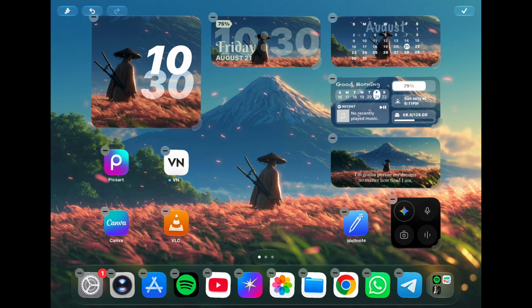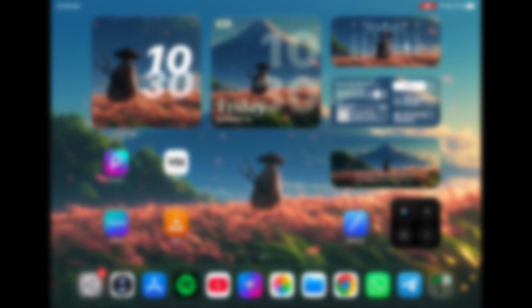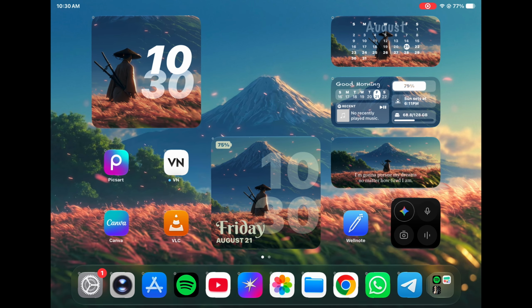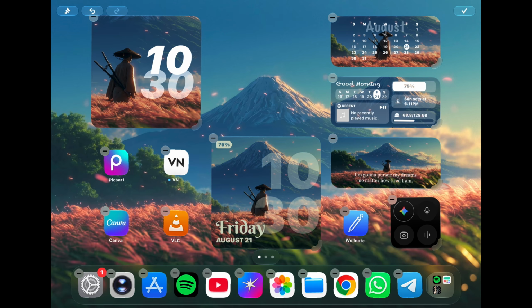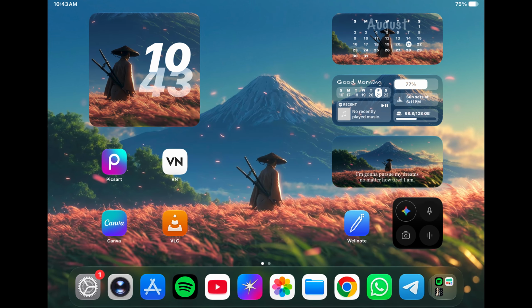Now you can tap on it and drag it down to change the size. Stretch any widget to make it fit any desirable size, and it will automatically customize itself and the wallpaper in it.